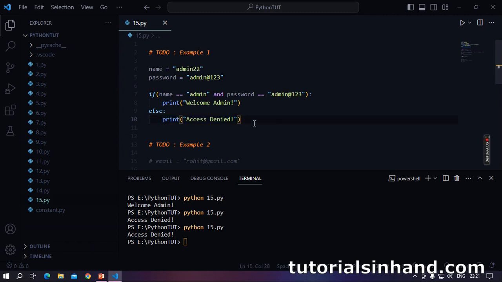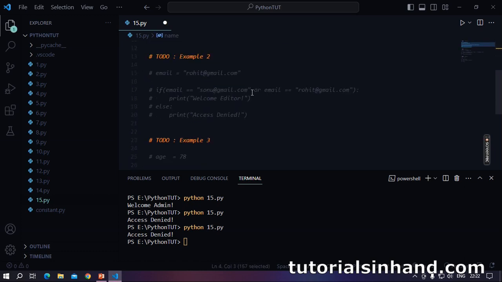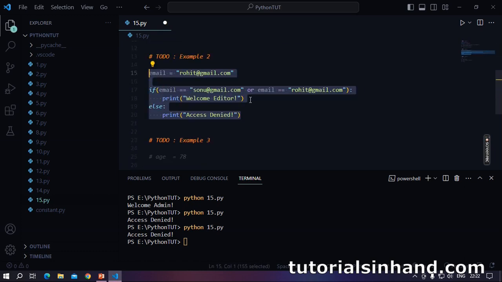Okay. So just a small note, conditions which are joined with AND, the entire expression only evaluates to true when both the conditions evaluate to true. Okay. Now let's go to the next example. I will comment out the first block of code and uncomment the second one.